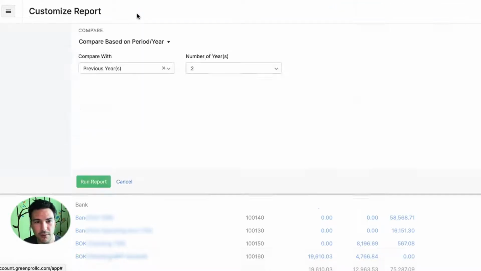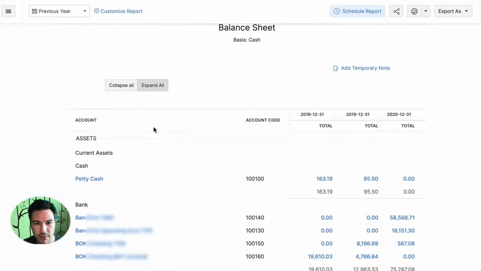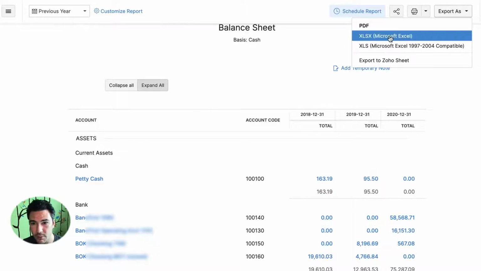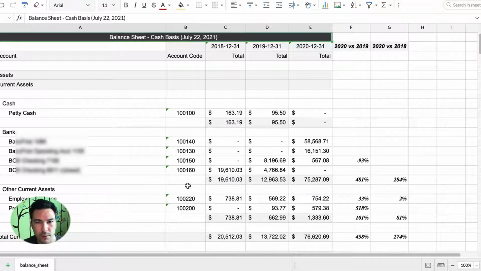and all you have to do is choose your date range, your accounting report basis, and then your previous period or previous year, and then how many years you want to compare to. So for this one, we're just going to do the 3 columns. And then what we do is export to Excel, and from there what we did was add it to Zoho Sheets. You could do it in Excel or Google Sheets as well.